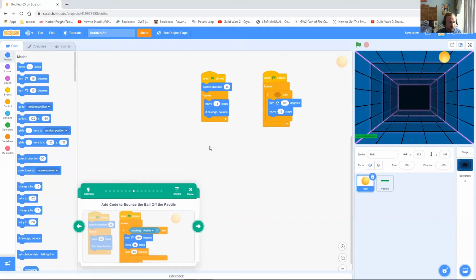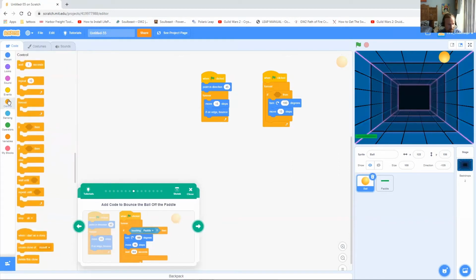Then we want it to also wait half a second so the game is a little more manageable. And so that is going to be control. And here it is, wait 1 second. So we're going to drag that under our move 15 steps. We're going to click on the 1 and do 0.5 instead of 1 second. Hit enter.